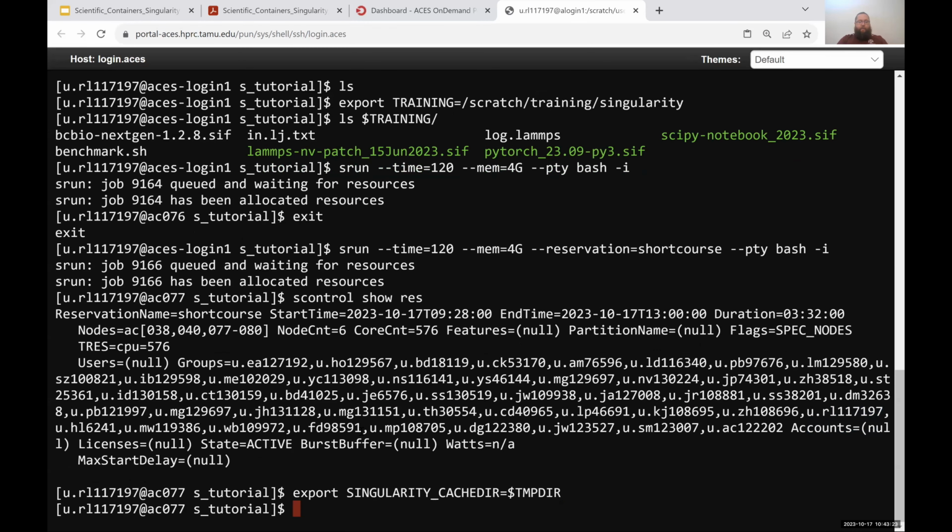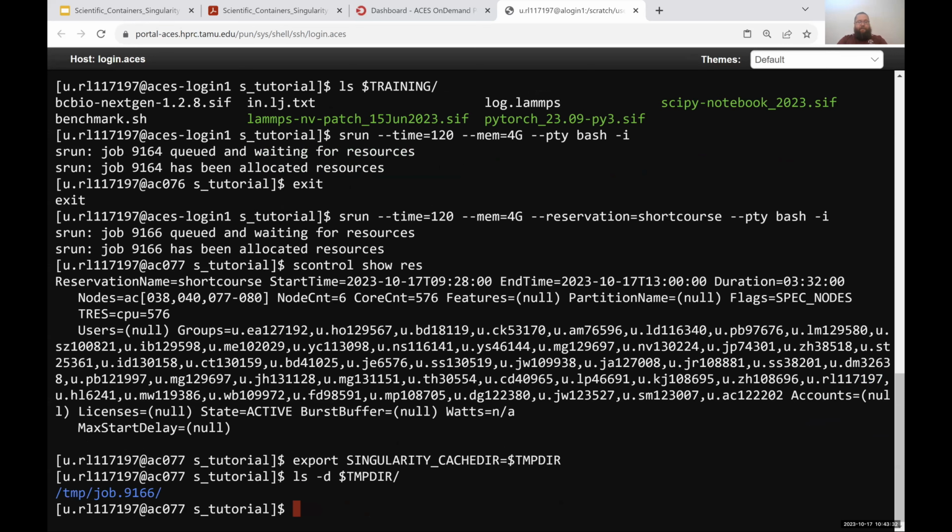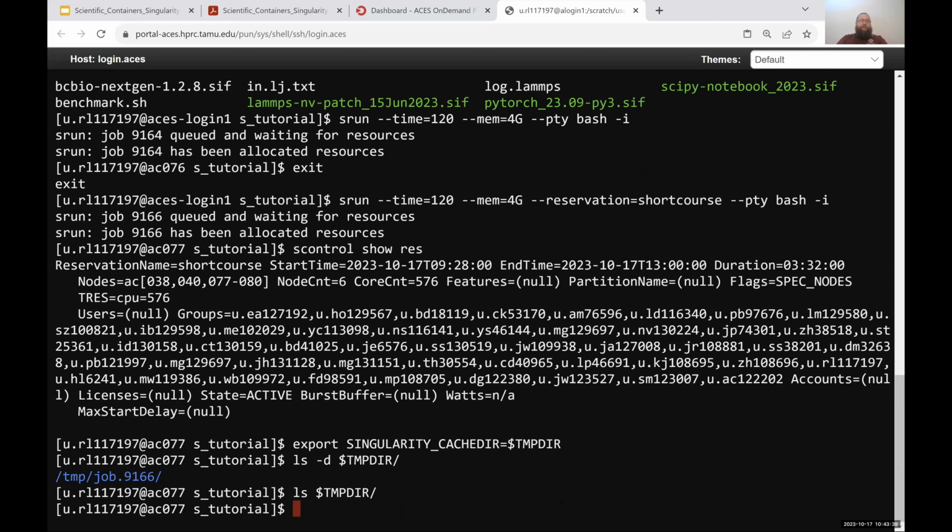Okay, so what is tempdir? Tempdir is a directory that has the name of the job that's currently running, and currently the tempdir is empty. Tempdirs get cleaned up after each job so that everybody can continue to use the local file system over time. It doesn't become cluttered up over time.